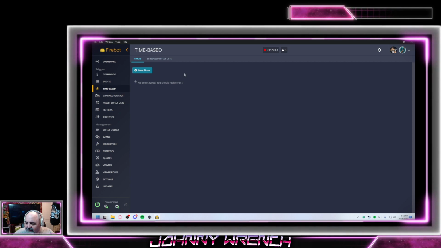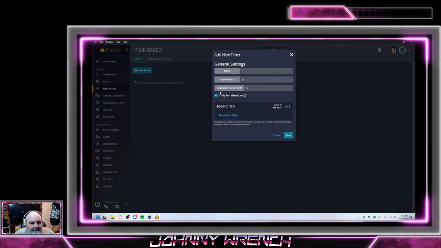If you want to do something time-based, right? So we want to run a timer. Name the timer. You can set the interval for it. You can require there to be a number of chat lines before it will actually do whatever the event is. You can set it to only run when you're live. You can set the effect, and here it says, pro tip, you want to have this timer display a single chat message at a time. Try the run random effect or run sequential effect.